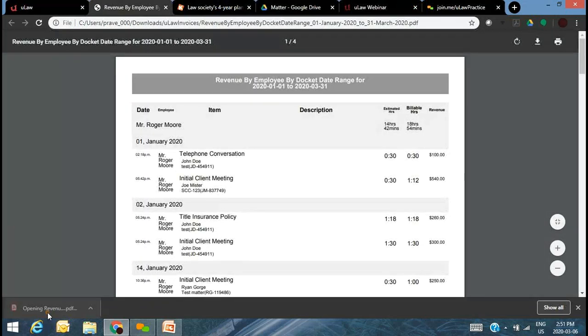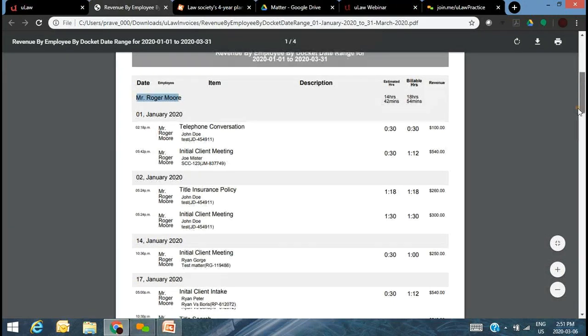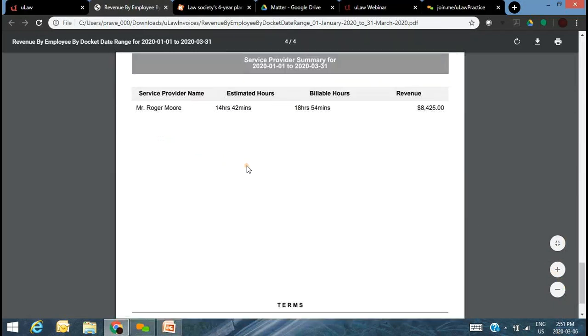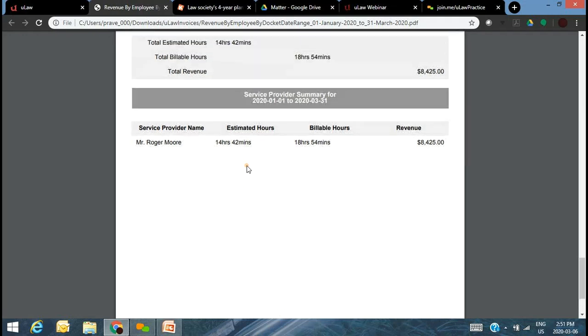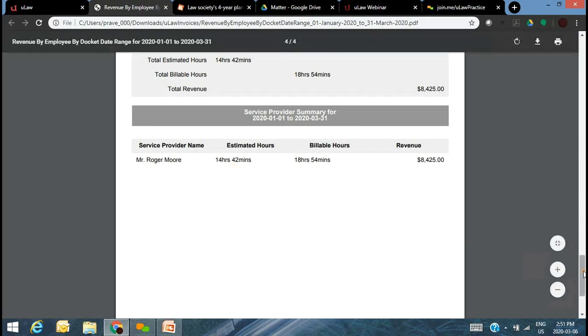And here's the revenue report for this quarter. It tells you by employee. In this case, it's just Roger Moore. By date. And you can see, because this firm only has Mr. Roger Moore, he's contributed almost $8,425 for this quarter. You can see the billable hours are more than the estimated, which is good. There's about 4 hours of extra billable time for this quarter that you've accomplished.